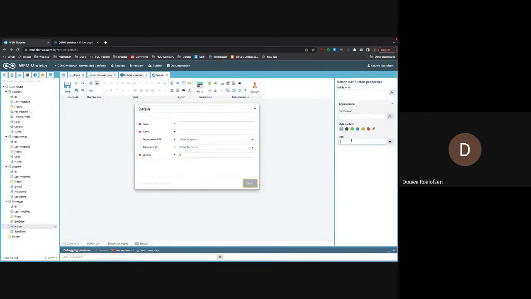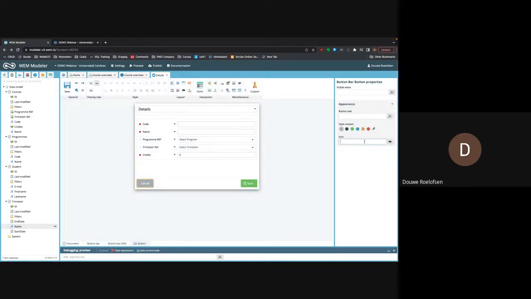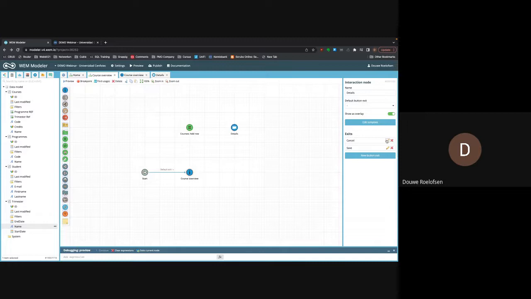And the save button, I can give an icon or another plus like floppy. And a color like this, and I can do cancel. And this one has an undo icon. Save. So now this screen is ready, and now I can add the save node and the discard all changes node. And now all I have to do is drag the arrows in the right order. So cancel goes there and save goes there.